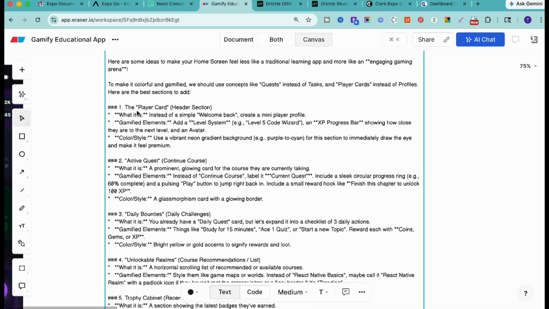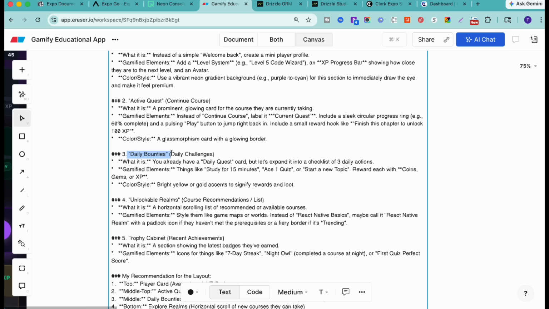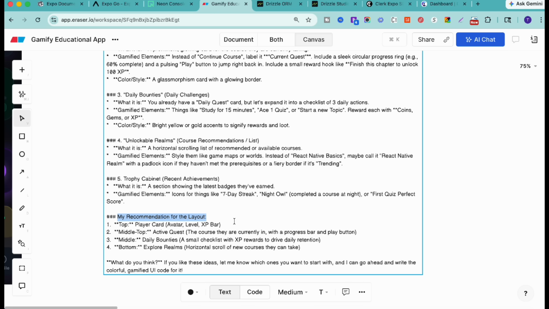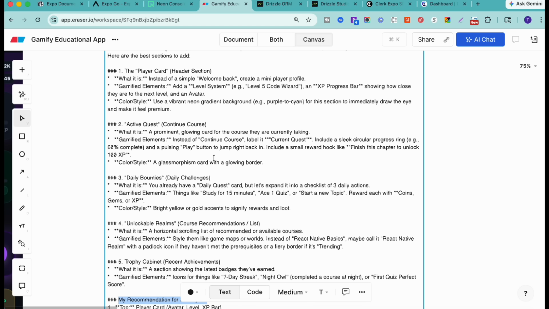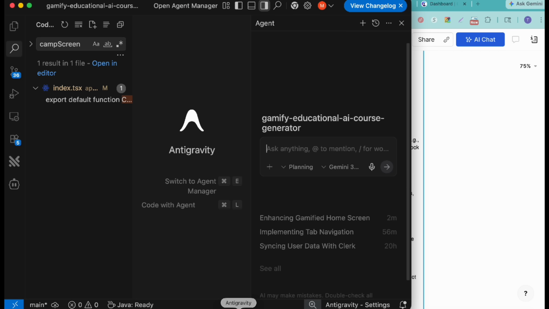Then the active quest section, where you will see the current ongoing selected or in-progress course. Then we have daily bounties, where you can take a quiz to earn extra coins. The unlockable realm, where you will get a course recommendation, and trophy cabinet, where you will see your achievements. At the bottom I also added where and what position I want all of these components. As simple as that. But you can also generate this kind of requirements with the help of an AI agent.